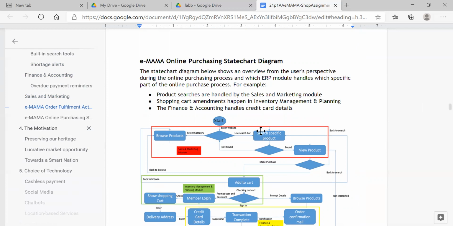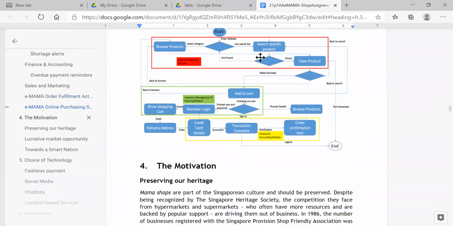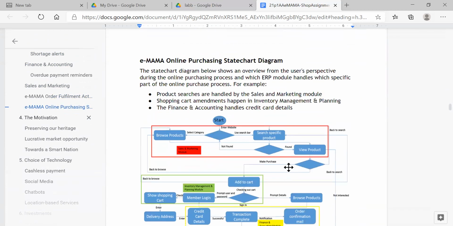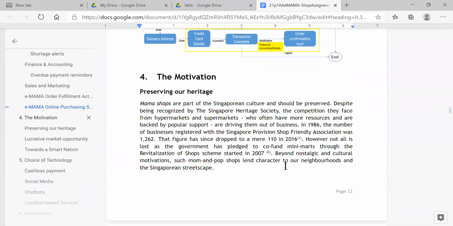They also make use of the state chart diagram, right? State chart diagram, the activity flow diagram, right? So it's very comprehensive, like of the products, what stage has it gone through, okay, from the beginning to the end, right? So you can see the search and how they add to cart and how to add members, right? So this is an online purchasing state diagram. Okay, slightly different from the activity diagram, but that's the idea.